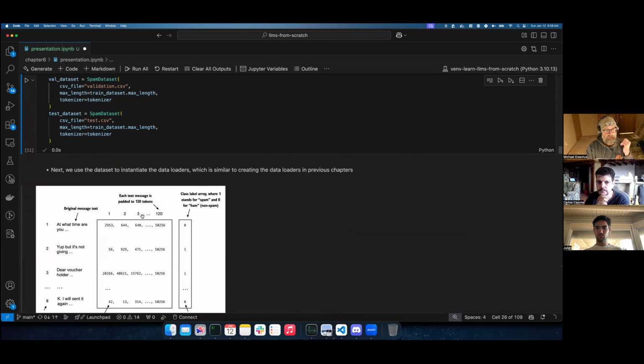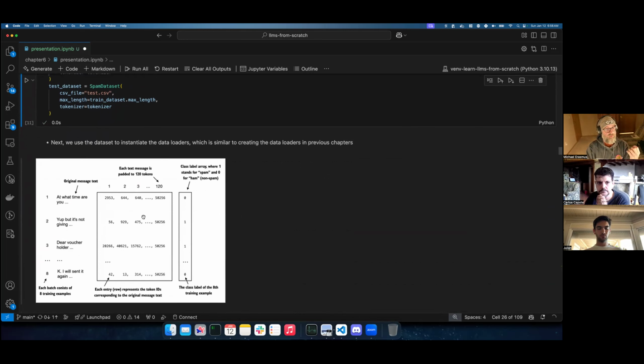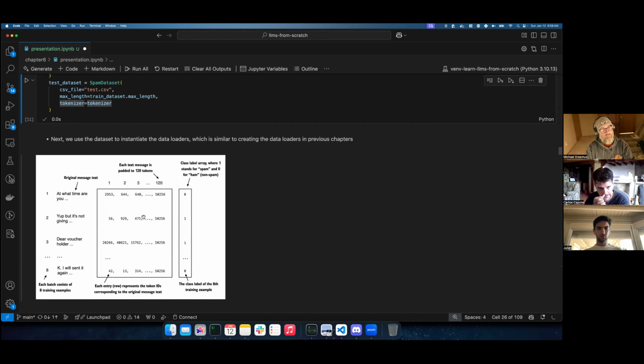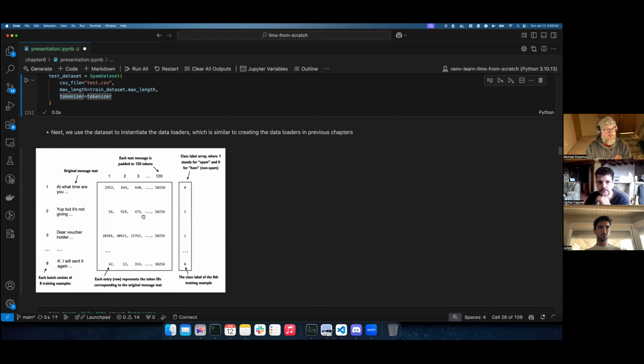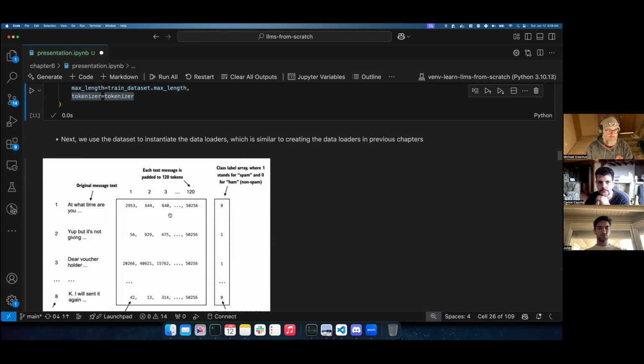After this part, we can instantiate our data loaders. We can make use of these datasets and create a data loader. What this data loader is doing, basically, is gathering together input examples that are all padded, and then getting a class output for each of those inputs.